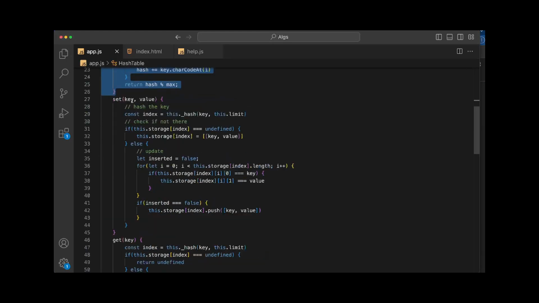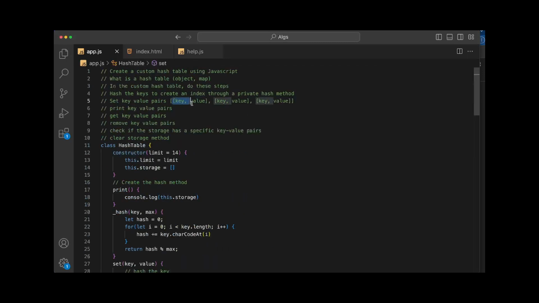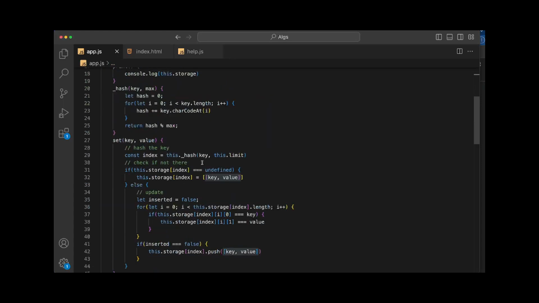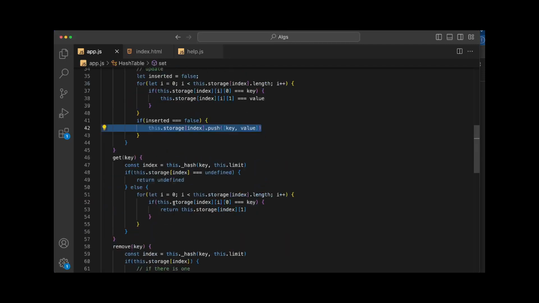Then we set values, which is a key-value pair. We first hash the key, which is basically this._hash(key, this.limit). Now, if the index is undefined, basically we say give it John teacher. If there is no John teacher, we say this.storage[index] is equal to the key-value pair. Else, if the key existed, we find the key and set the value. If it didn't, then we just set the key-value pair.